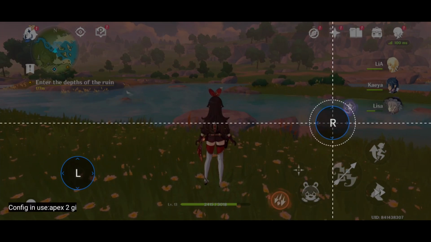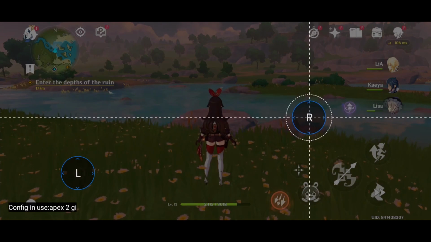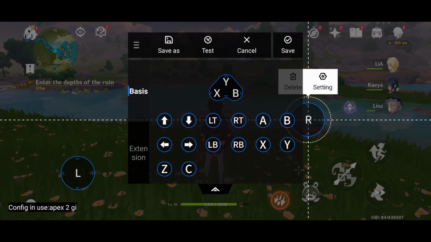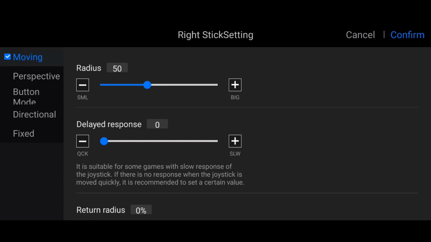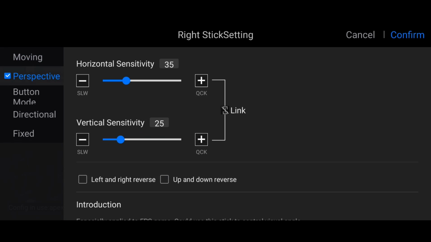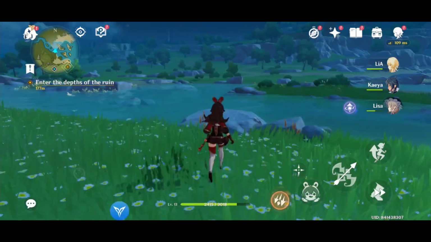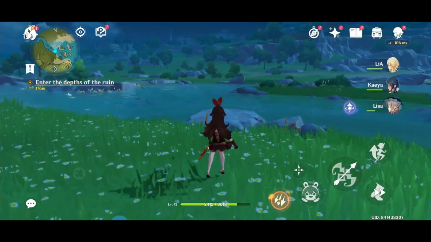The right trigger should be, always put the right stick at the right side of the screen, and you can click on perspective, so you can change the sensitivity of the right stick in the perspective mode. So it's up to you on what sensitivity you like. Confirm, then save this first. So let's move around and let's look around.